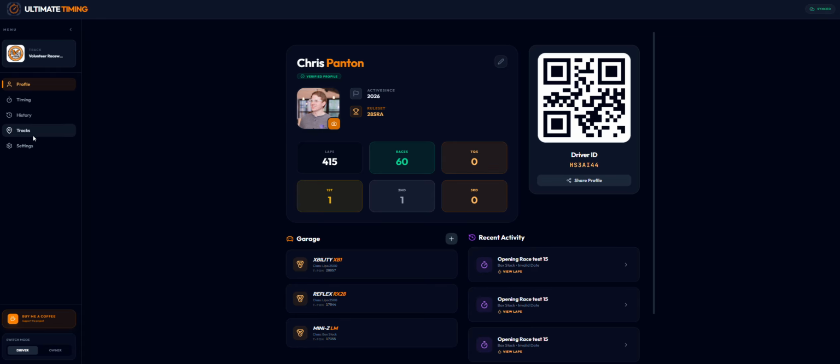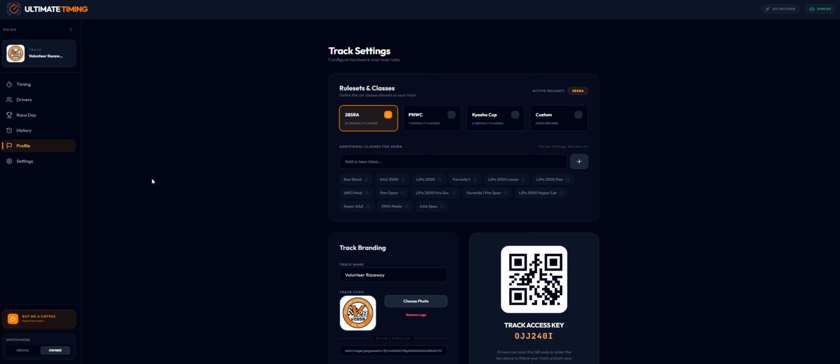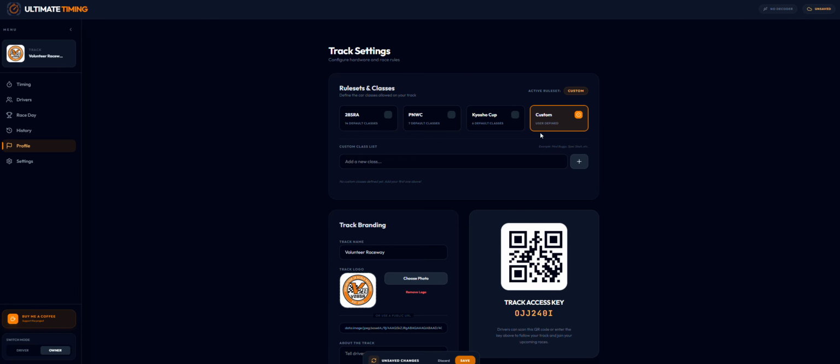Another aspect is tracks. Tracks have their own profile as well, similarly to drivers, but it's a little bit different here. Every track obviously has their own rule sets that they follow, their own classes that they run. Some of them don't follow a specific organizational rule set. So basically we have the predominant rules that are out there: 20 SRA, PN World Champions, Kyosho Cup, and then you have the option for custom.